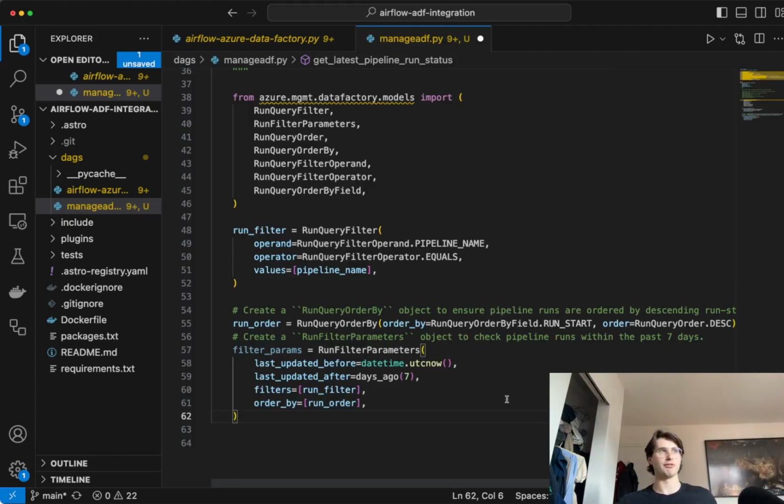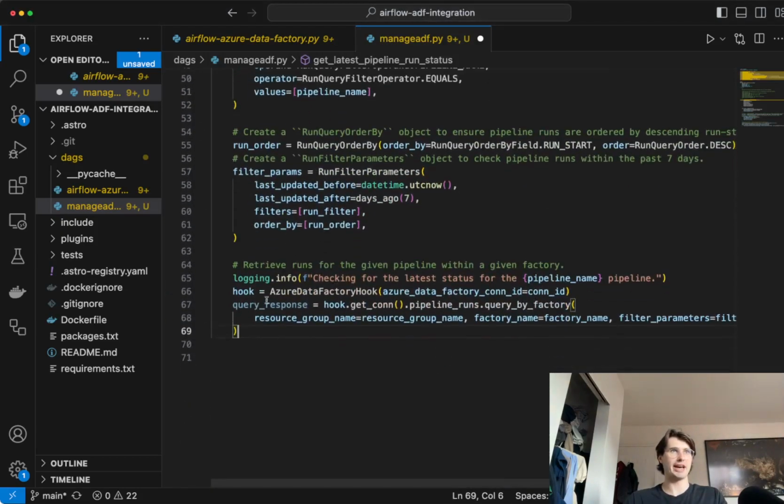So you can see here we have our run filter parameters again on this run order that we just ran with run query order by. So we're nesting an object within this run parameters object here. And then what we're going to do is retrieve any runs for that given pipeline within a given factory.